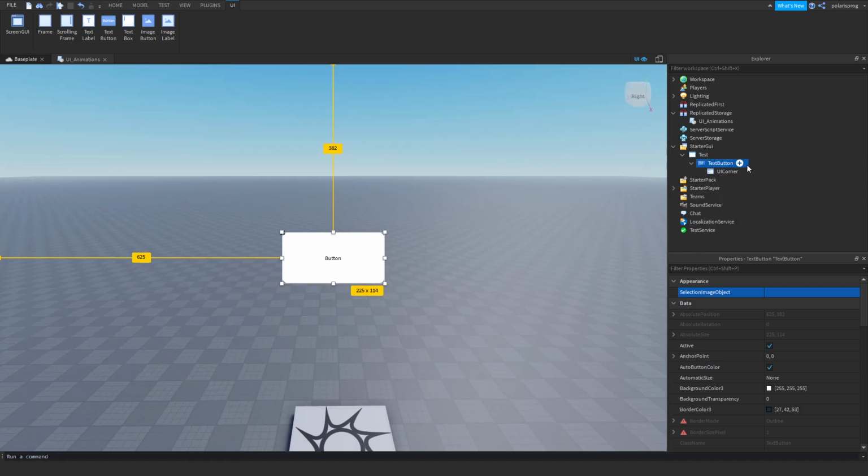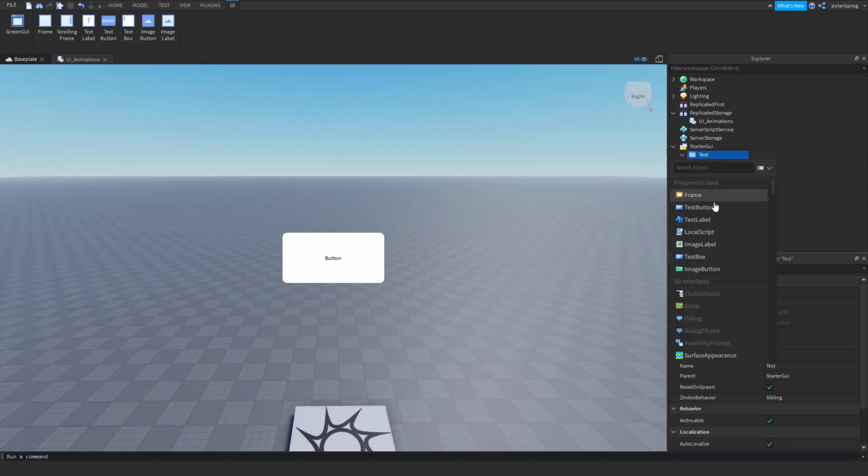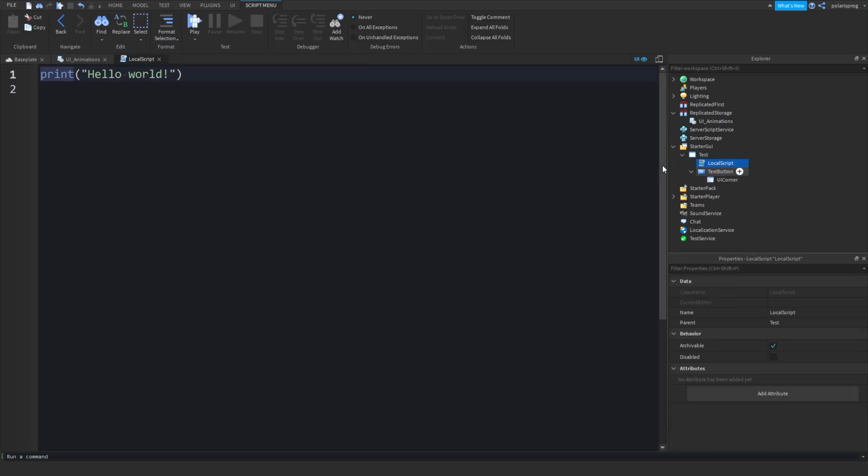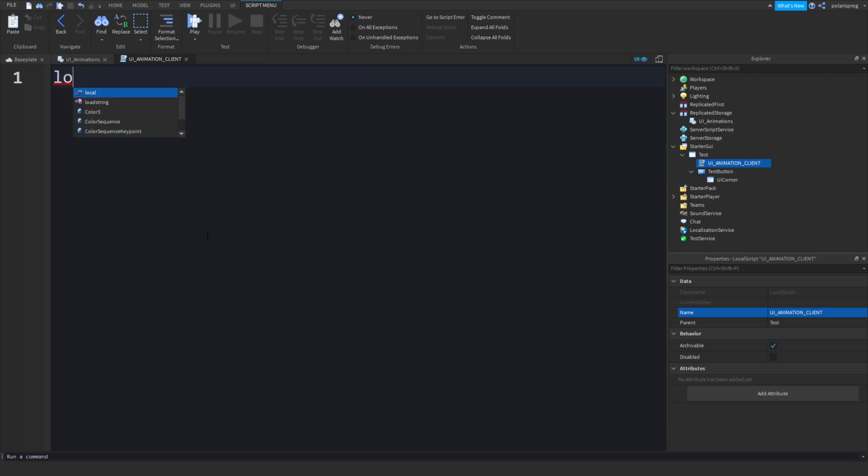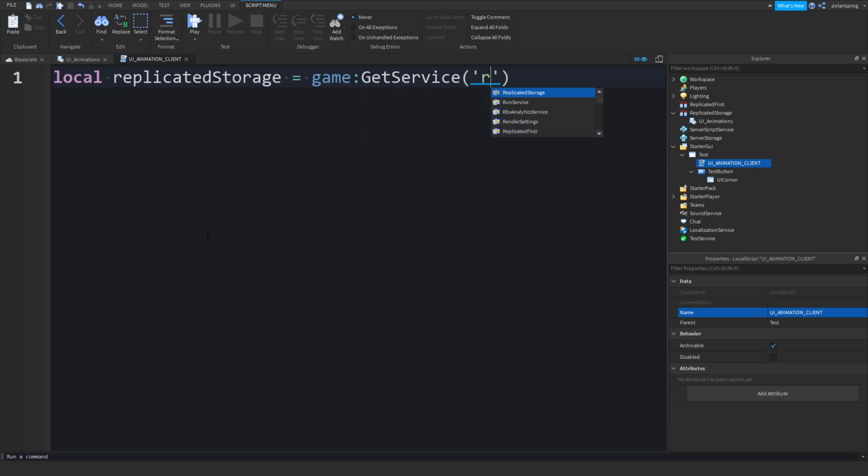We don't have to rename it really, we just have to add a local script to the ScreenGui. We're gonna rename it to animation_client_UI, or I'm really bad at renaming, sorry. So UI_animation_client. Okay, so after doing that, we're gonna create a variable for ReplicatedStorage, local ReplicatedStorage is equal to game:GetService("ReplicatedStorage").